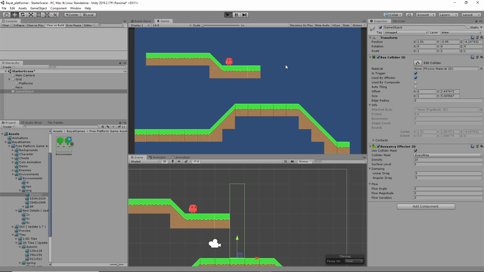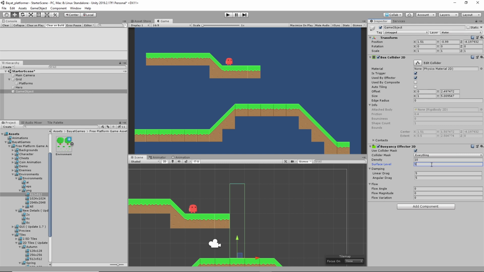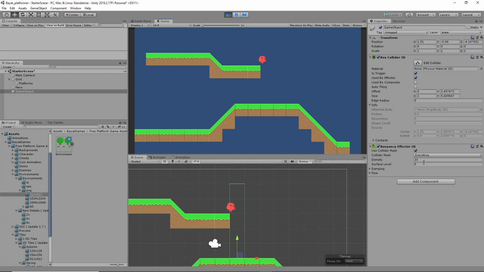And now, what happened here? Oh, let's see. What did I... Oh, yeah, the surface level. So here, surface level should have been 5, and the density is 10. So now what happens? Whoop. Okay, we actually shot out the top.